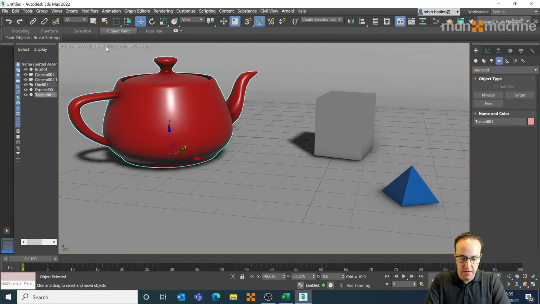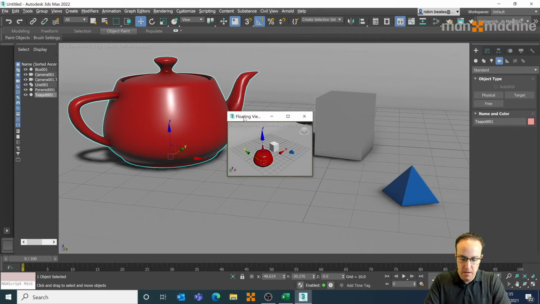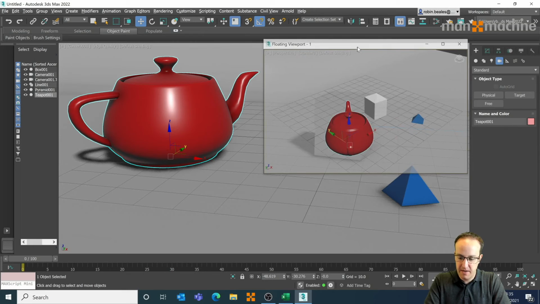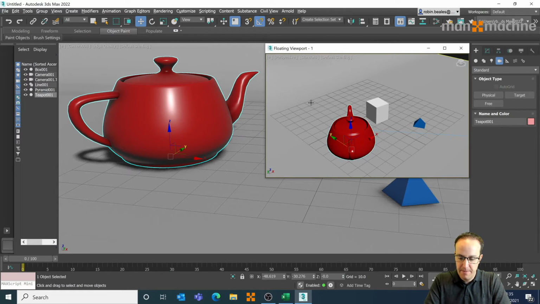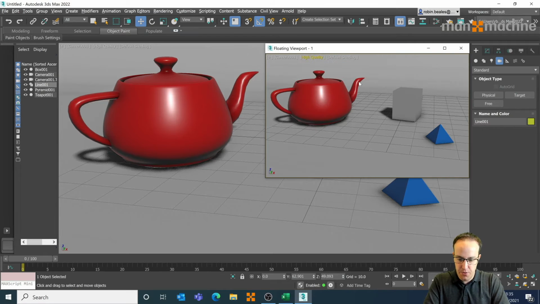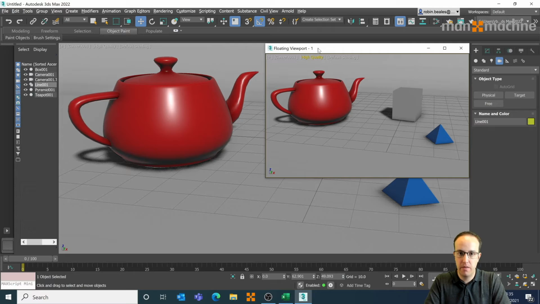So what we can do with this viewport is hit the little plus, and I can say that I want to go ahead and float this viewport as floating viewport 1. And we can create 3 of these if we want to, and they can be different shapes and sizes. I'm just going to put this one here. And in this viewport, I can put into my camera, I can change to high quality, I can change to active shade, dependent on the quality of your system spec.